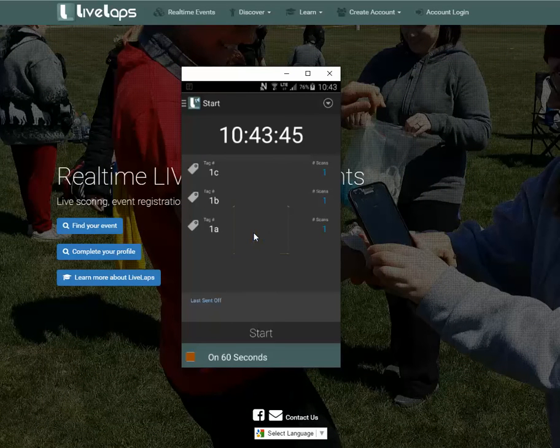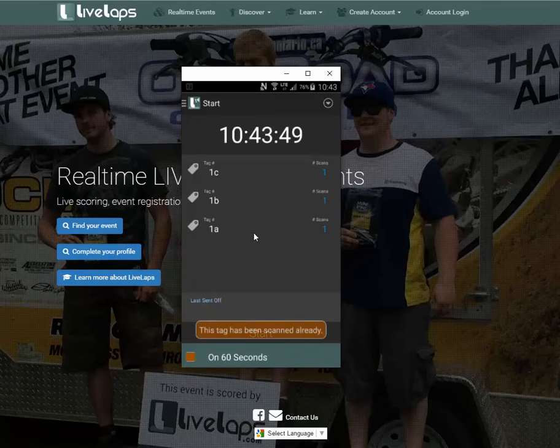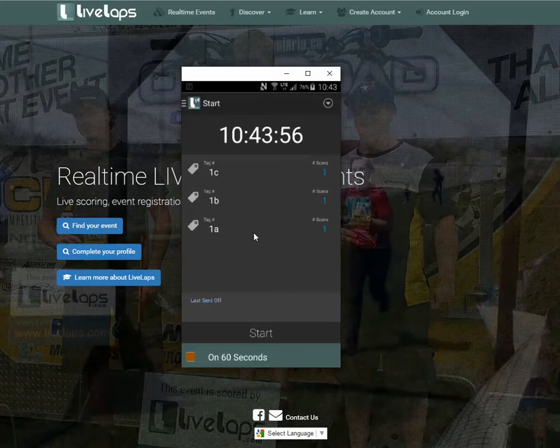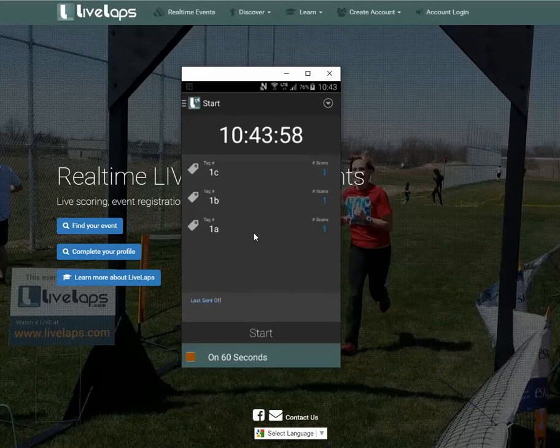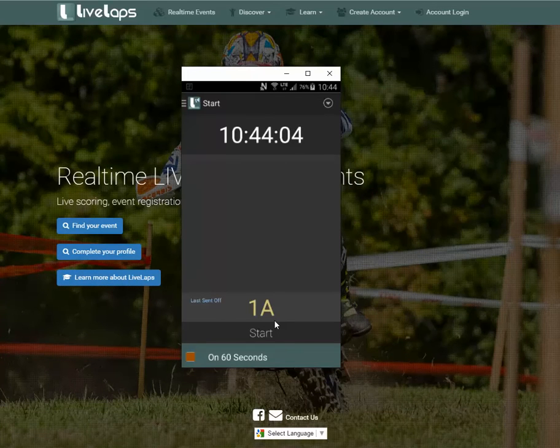Now you'll notice too that if I tried to double scan somebody, we'll get an error. So there's no chance of double scanning anybody. So here we go. We're close to setting them off. And away they go. So now you would scan row 2. And basically that's it for the start.